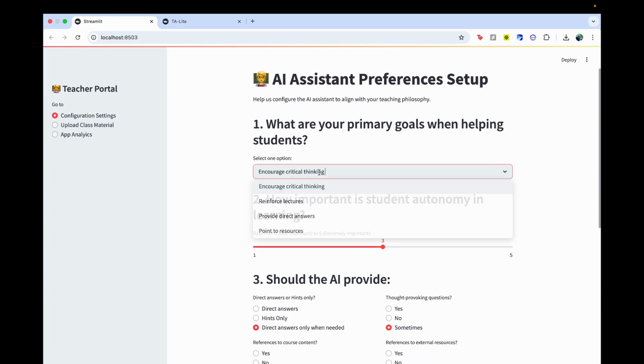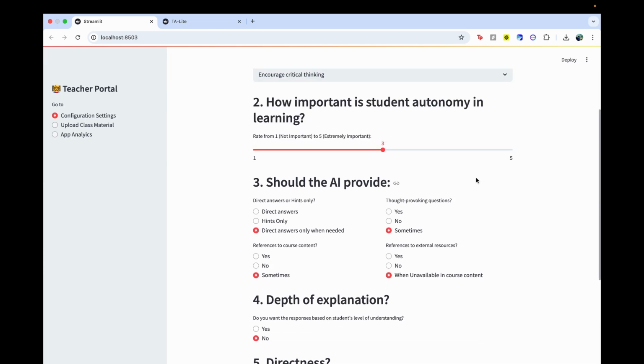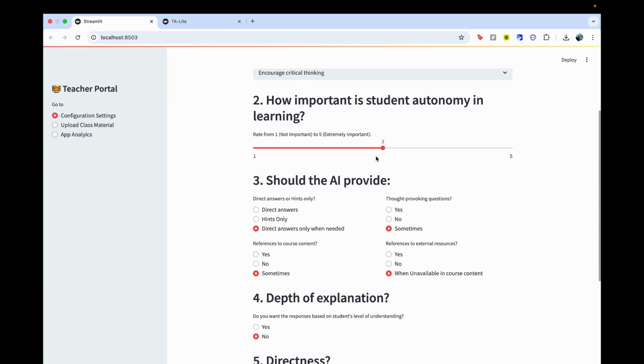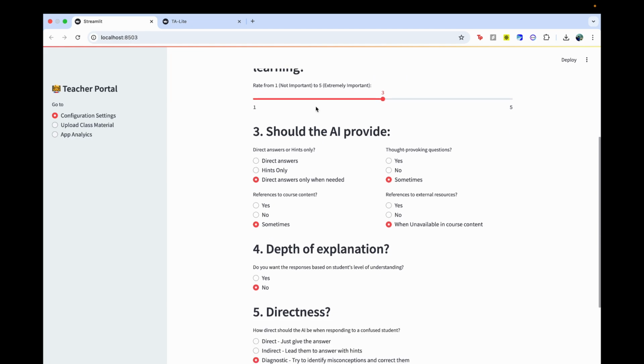We select one primary goal that we're focusing on, and then select how important student autonomy is, and then we have a few parameters according to how the AI should respond. I think this is one of our core functionalities. The instructor can choose if they want only hints, or direct answers, or if they want the system to ask thought-provoking questions and then evaluate the students' responses.